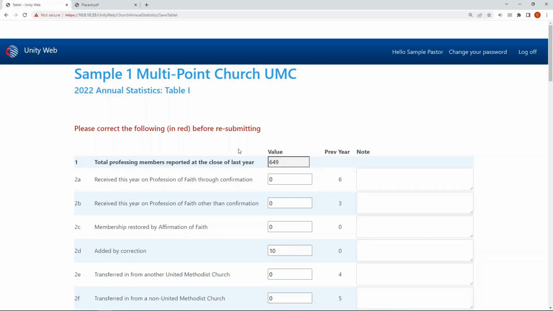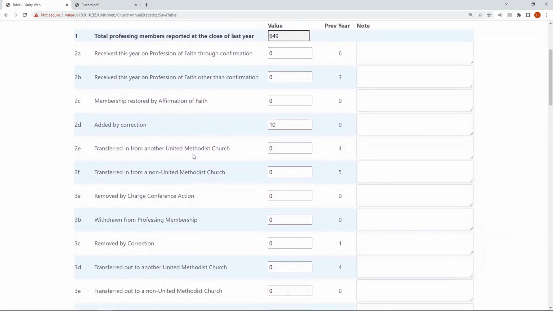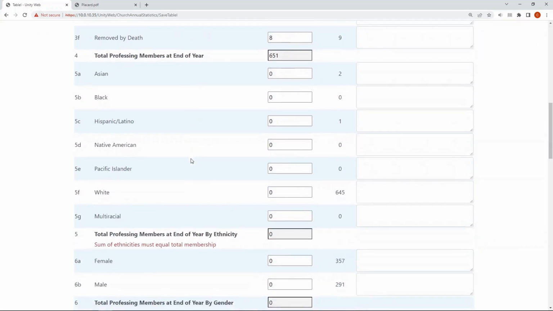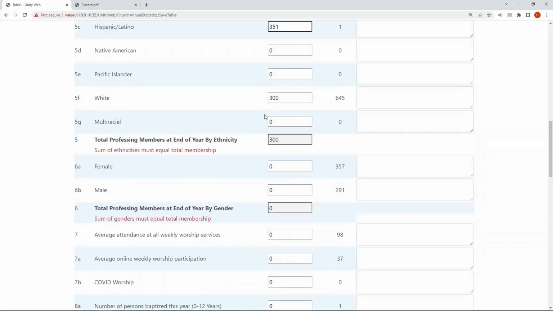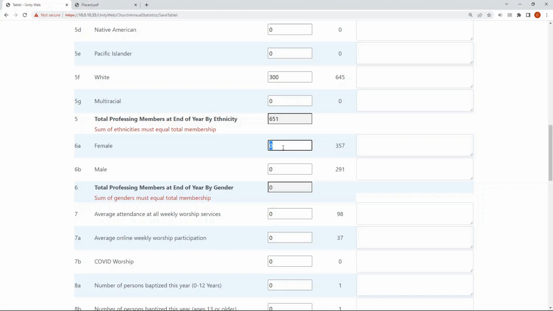Because I've intentionally left a couple of problems available, it's warning me of this. It tells me to please correct the following in red. Any aberrant condition that prevents you from submitting as a final record will pop up in red. And it tells me here that the sum of ethnicities must equal my total membership. So I'm going to go ahead and fix that. It's also telling me that my sum of genders must equal total membership. So I'm going to fix that as well.